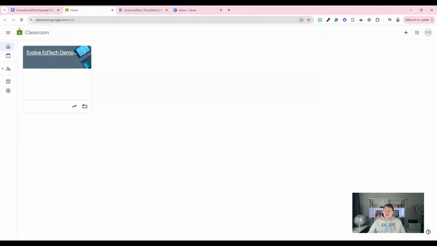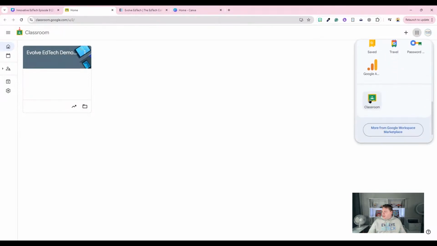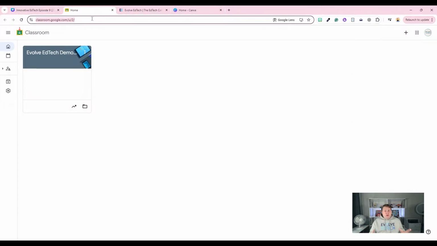We obviously always have our 9 dots if you are using your Google Workspace, and you can access Google Classroom from here. Mine's just there. We can obviously go to Google Classroom on the web and type Google Classroom into a search engine. And another really handy tip to access Google Classroom really quickly is if you type in classroom.google.com, it'll take you straight to your Google Classroom account.